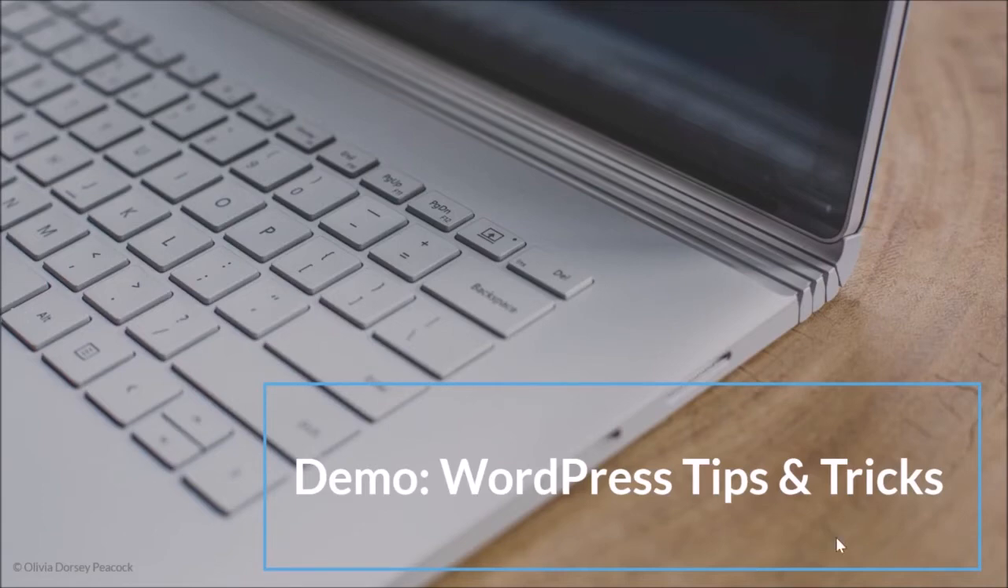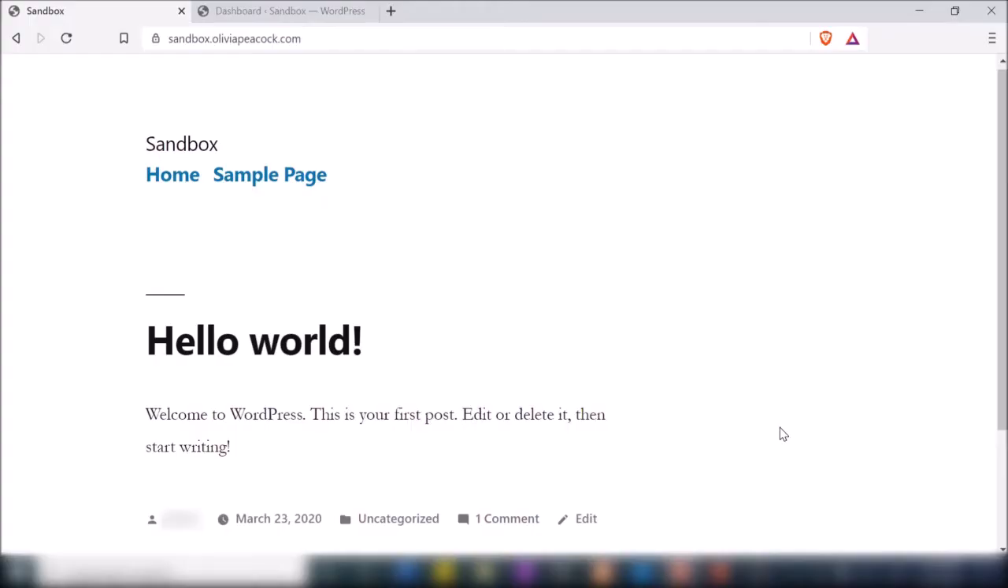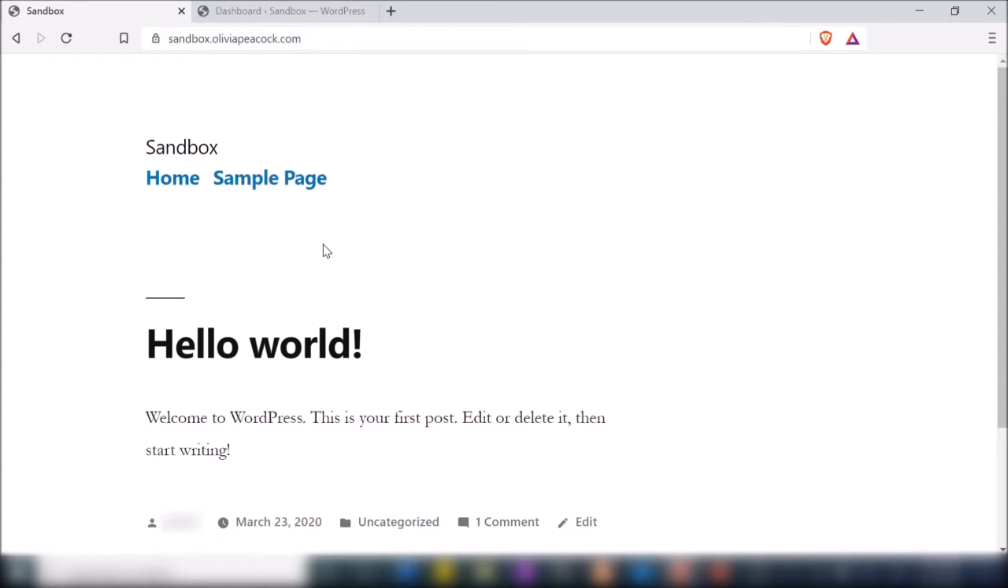So let's go ahead and jump into the demo. All right, so I've just got a basic WordPress.org blog set up on my sandbox website. So it's very minimal, so you only have one blog post, one little sample page here, but it should be enough to show you guys some of these features that I mentioned earlier.